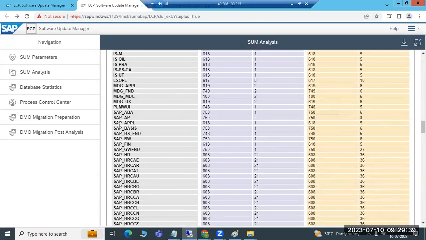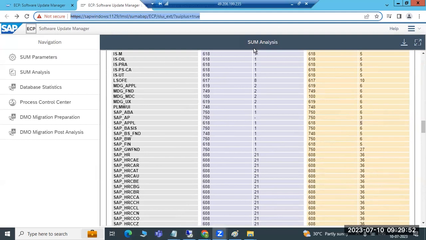Suppose you take the SAP basis version 750.01, it is going to 06. So 05. What are the target versions? What are the source versions you have? What is the target version? What is the source version? This is the analysis file actually.